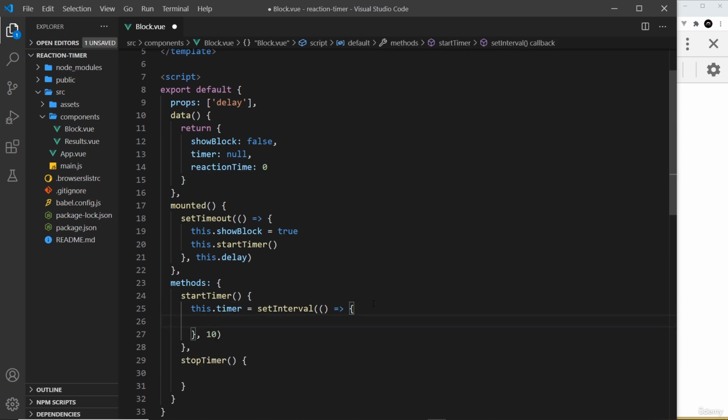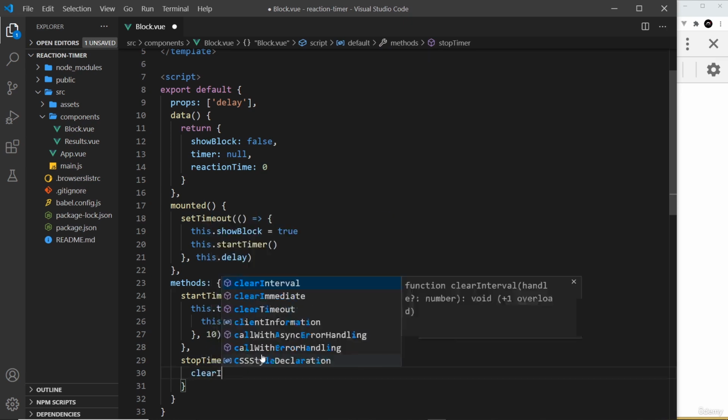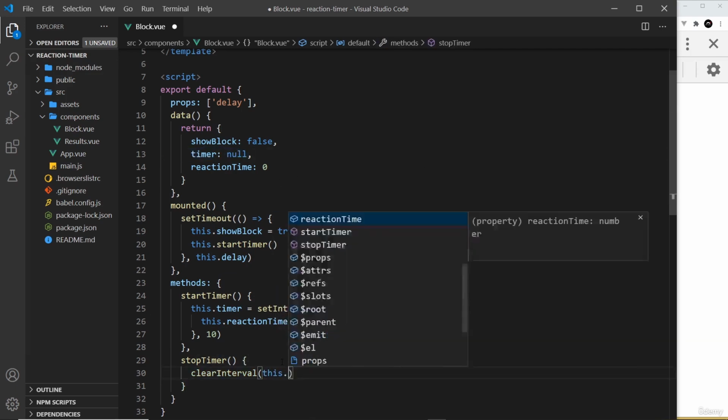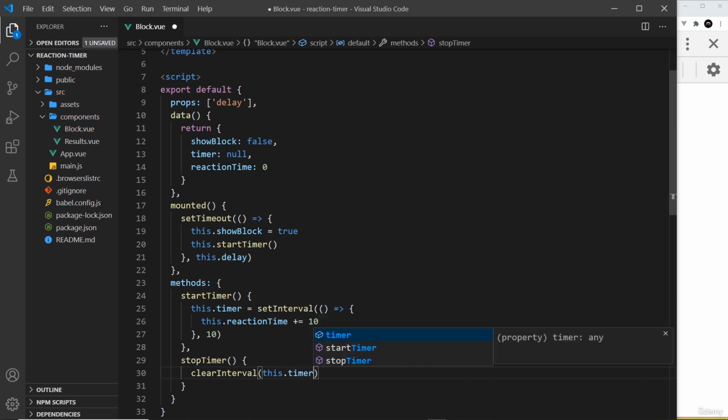And every 10 milliseconds, what we want to do is take this dot reaction time and add 10 to it. So plus equals 10. That's all we're doing. So we're timing the reaction time in steps of 10 milliseconds. This is going to keep on increasing until we stop the timer. So then, when we do stop the timer, what we want to do is clear that interval. So we'll say clear interval, and we pass in this dot timer, this thing right here. And that's why we stored it, this dot timer. And when we clear the interval, this function is no longer going to fire. So reaction time is no longer going to increase. So that will be the end reaction timer.